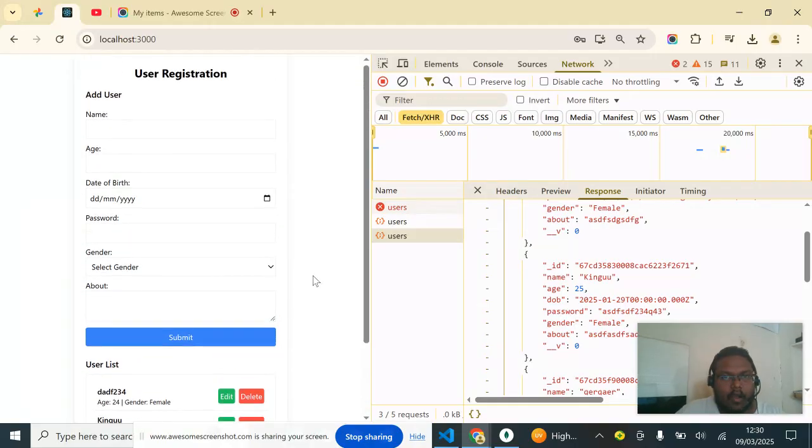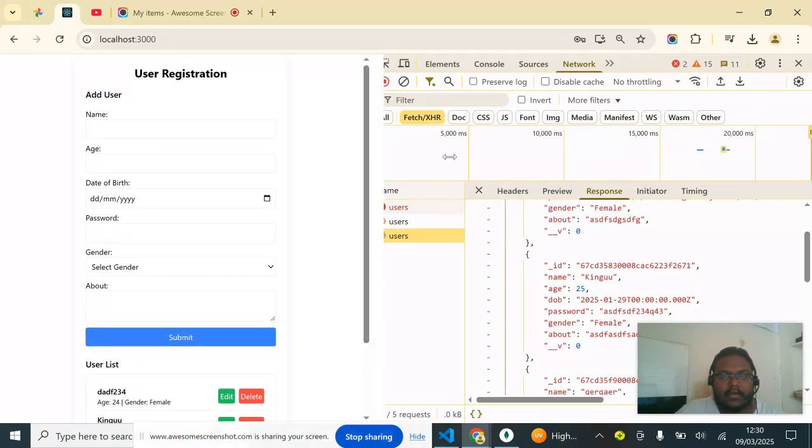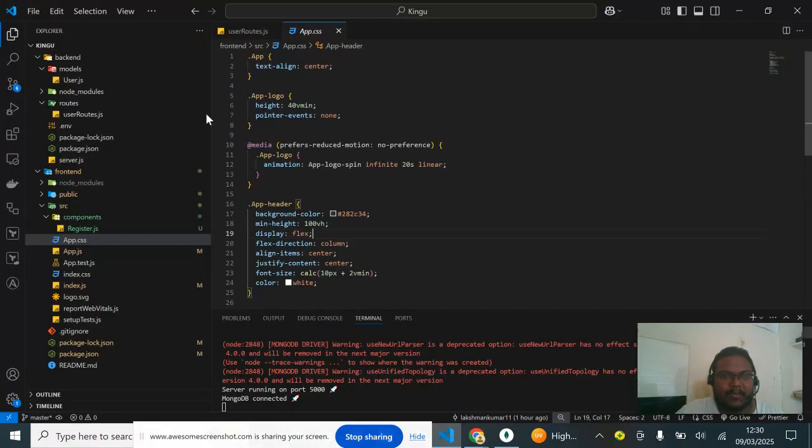Done. Okay, Akhil, so the output is fine. Where is the source code? Okay, let me go and open the VS Code.